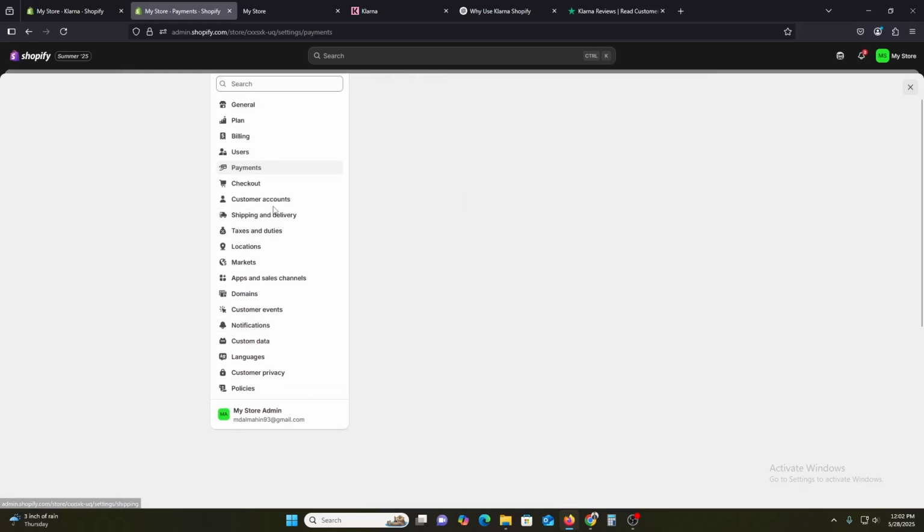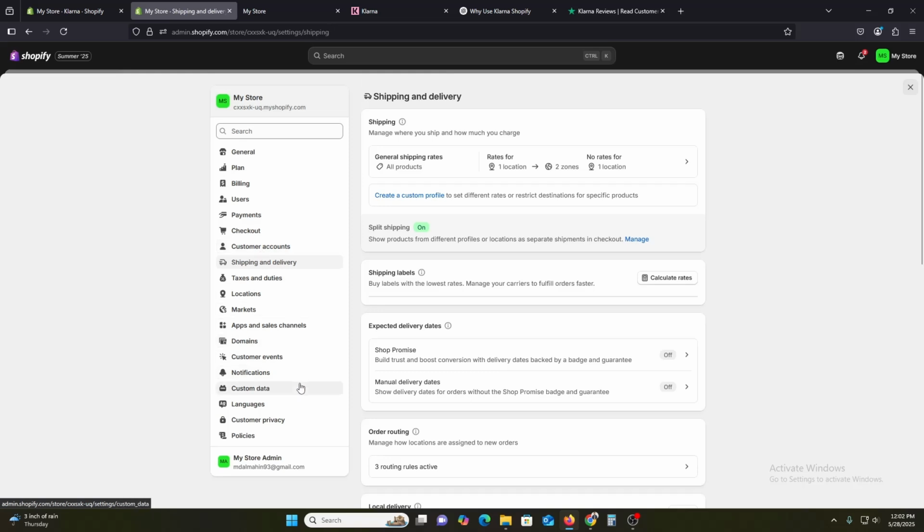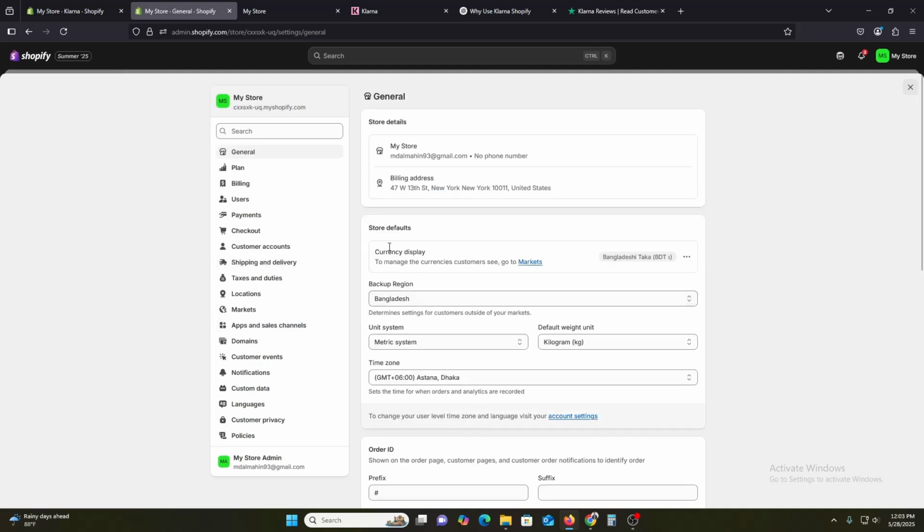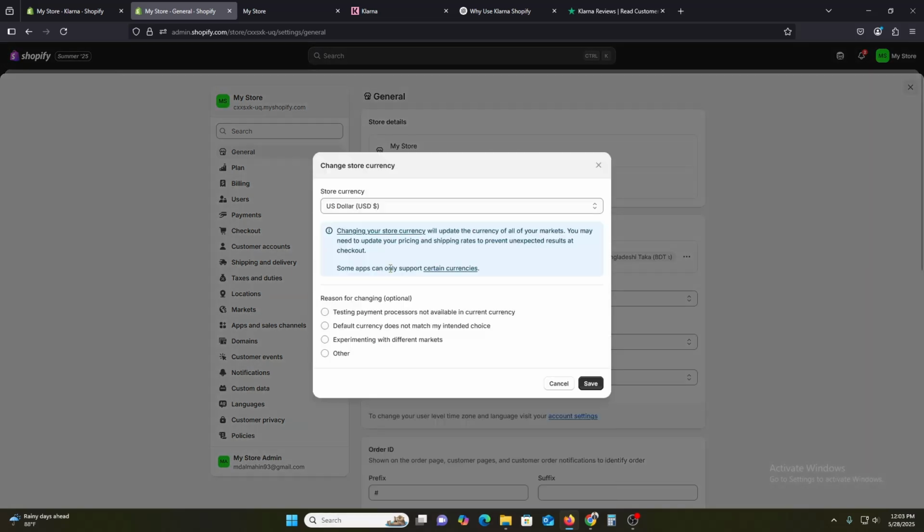So here I will come over here. I need to find out where the BDT change is. Eventually we found where we need to change our current currency display. I'm going to click over here, then change store currency. I will make it USD, and now I'm going to click on save.